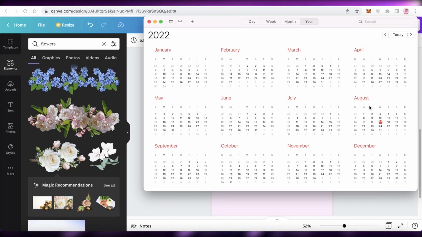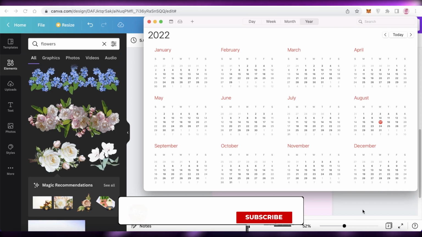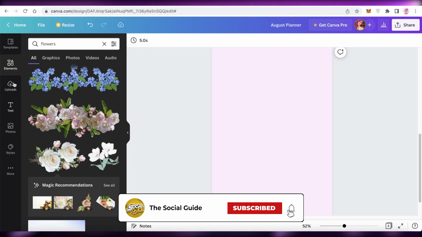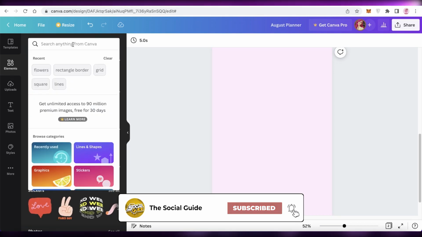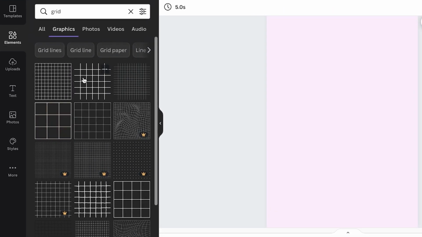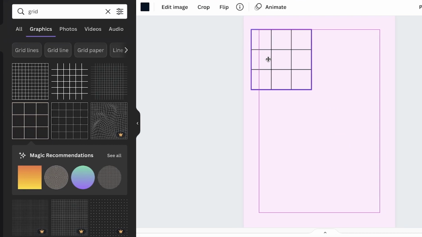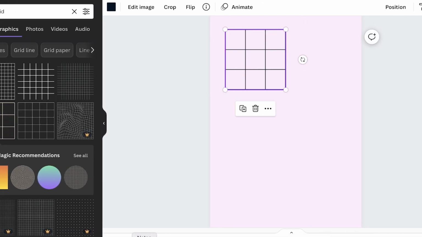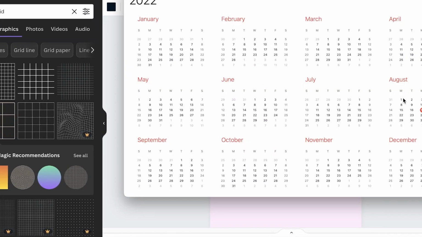You can see it has 7 little grid blocks and the date, so you can just input those over here. You can just simply search in the element section for a grid, and then you're going to click on graphics over here. You're going to copy this 6x6 kind of look, and then you're just going to calculate how many columns and rows there are.